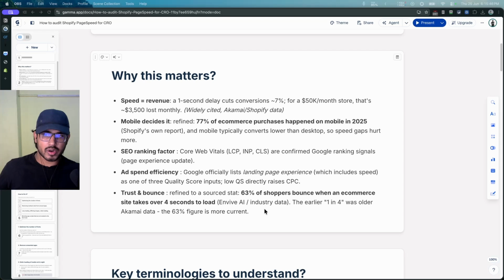Number 4, ad spend efficiency. Google officially lists landing page experience, which includes speed, as one of the 3 quality score inputs. Low quality score directly results in raised CPC. So obviously you can understand it has a direct correlation to it.